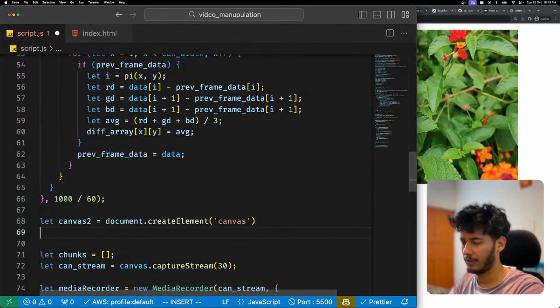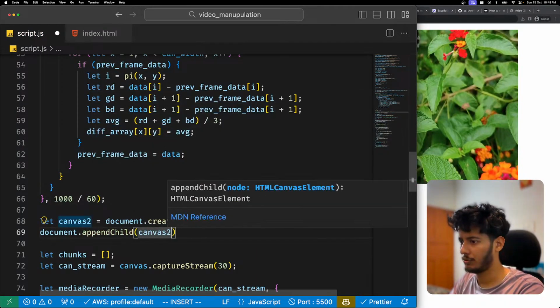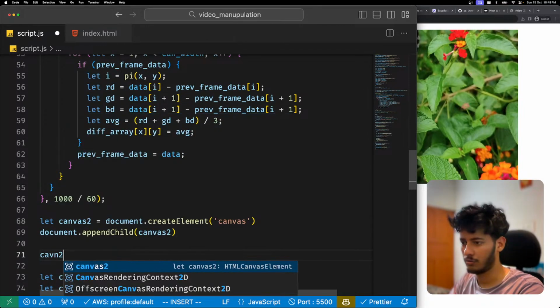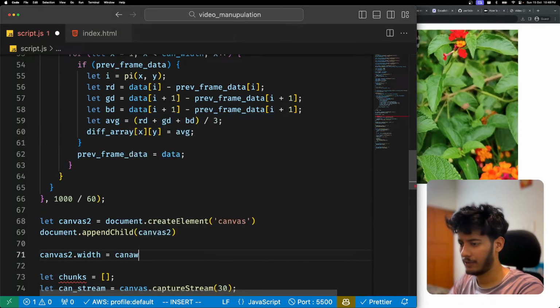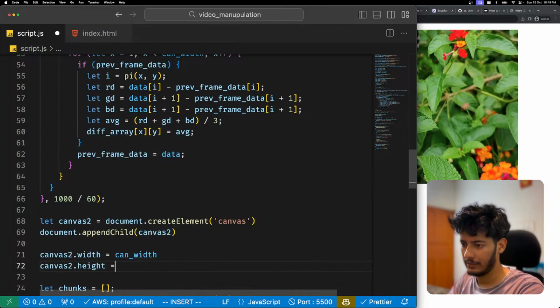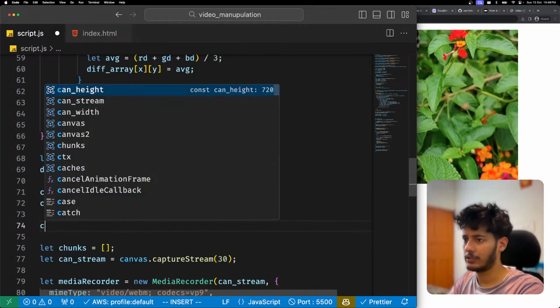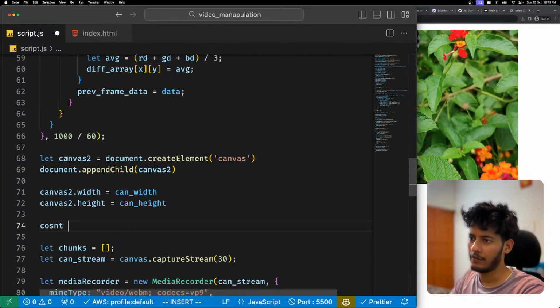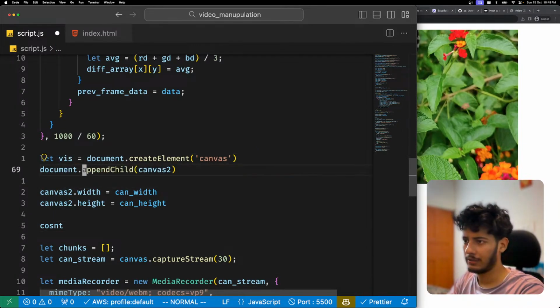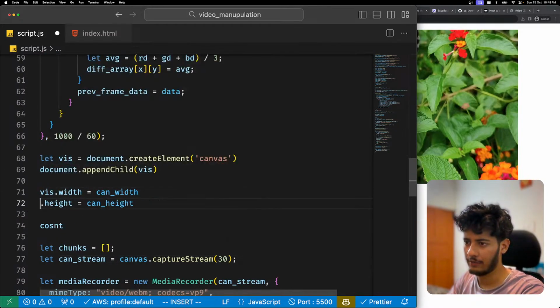So let's do document.appendChild, and let's call it canvas2, and then we'll say canvas2.width is equal to canWidth, kind of the same stuff. Canvas2.height is equal to canHeight, and then let's call it visualization, vis. That's a better name than actually having a canvas, so it's a vis.